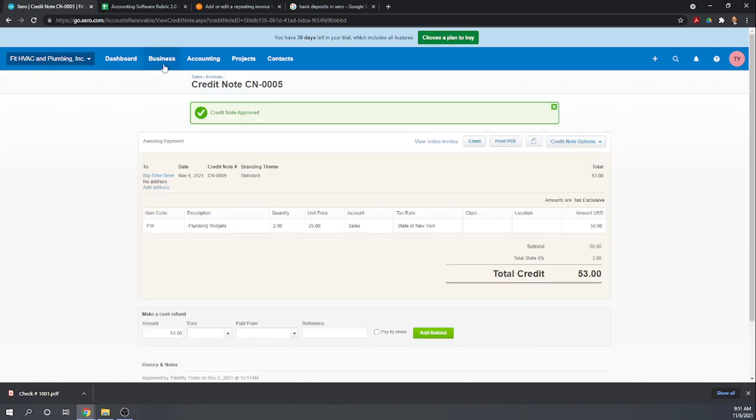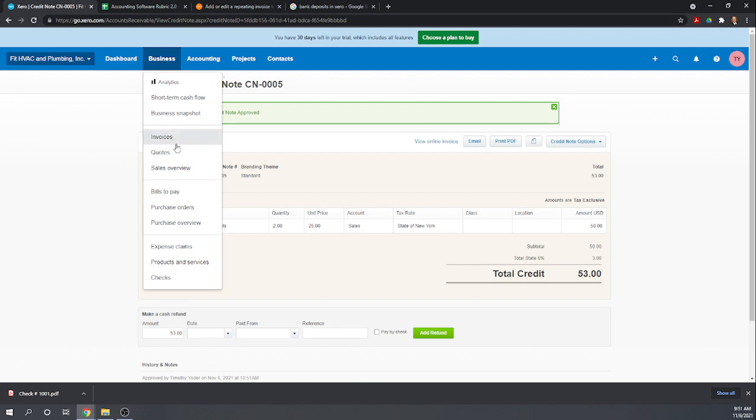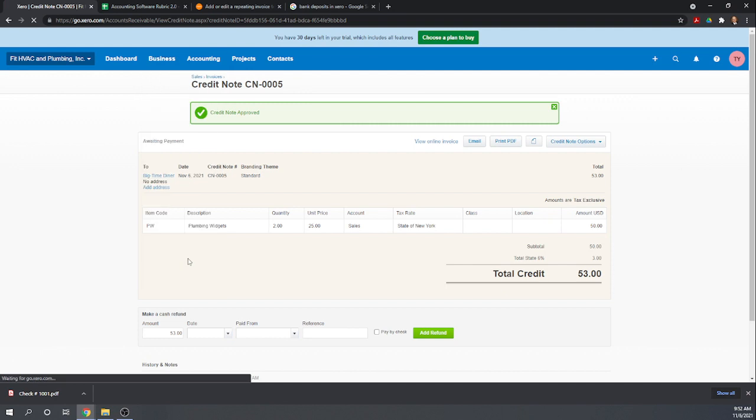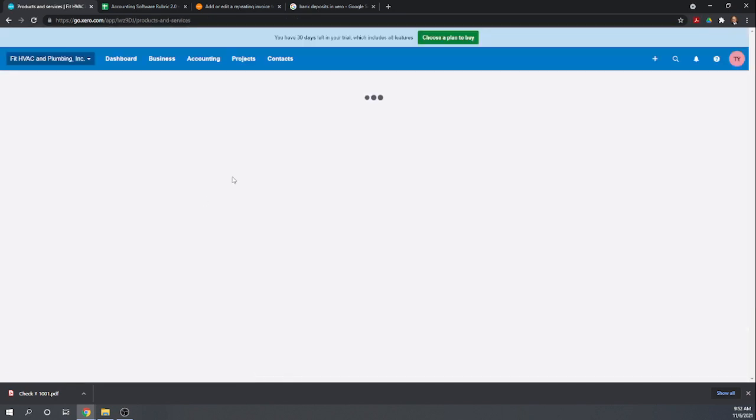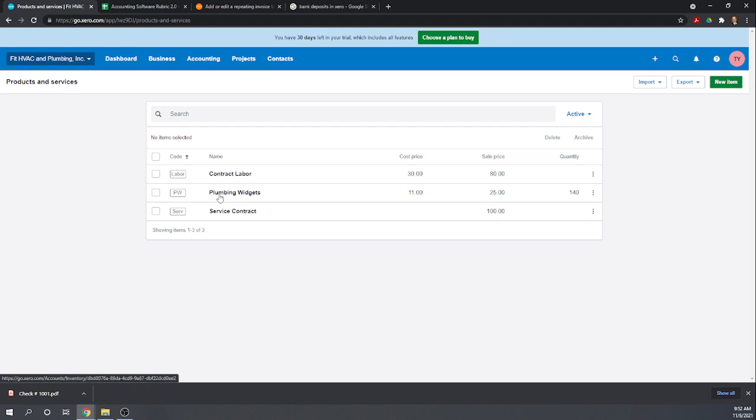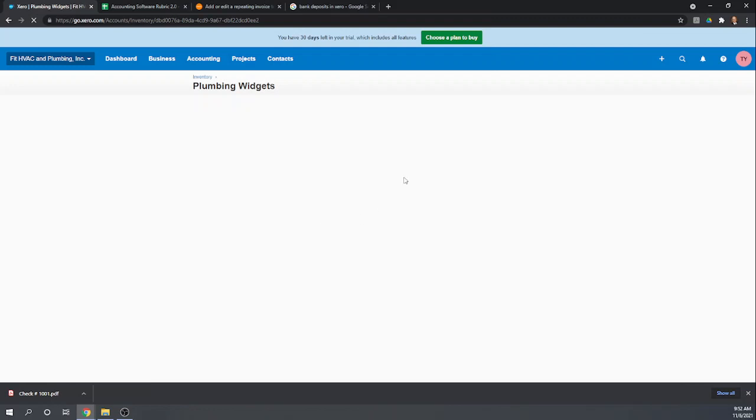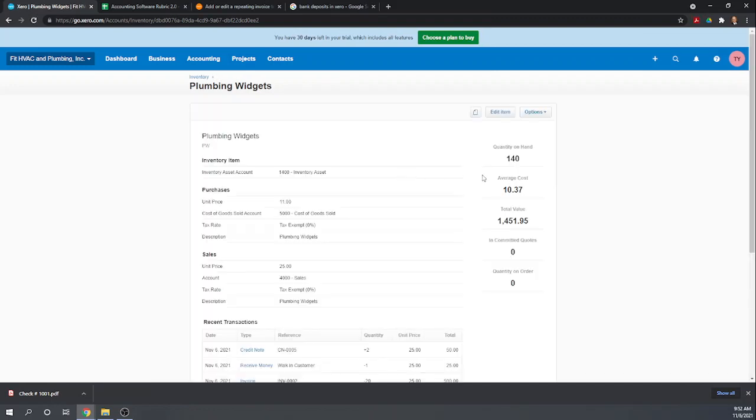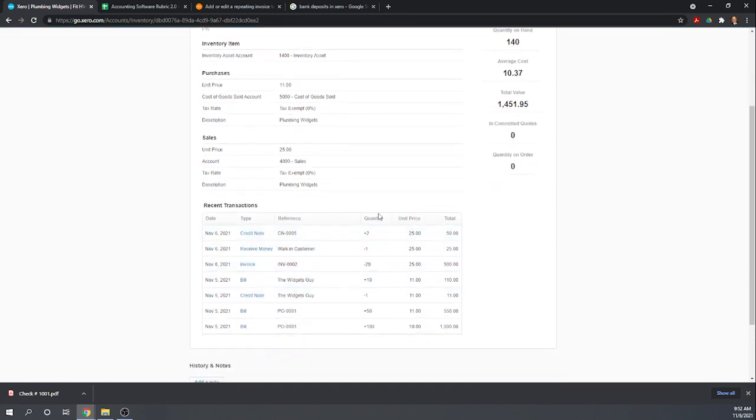Okay, now let's go look at our inventory first. Did it bring those 2 units back into our inventory? Products and services. Quantity on hand is 140. Let's look at recent transactions. Yep, right there. It brought those 2 back into inventory. Fantastic.